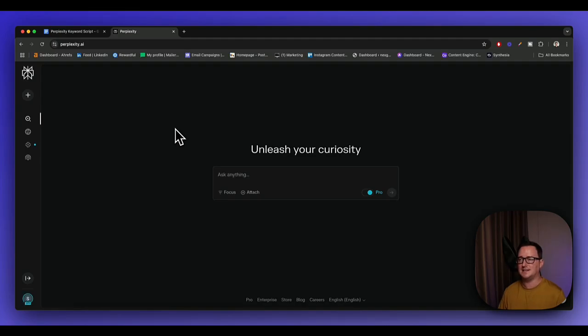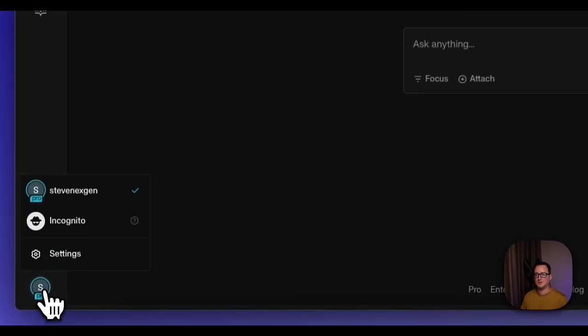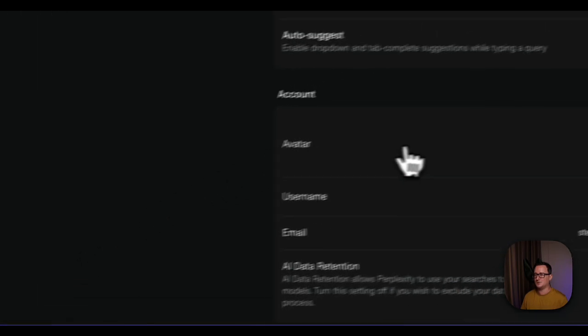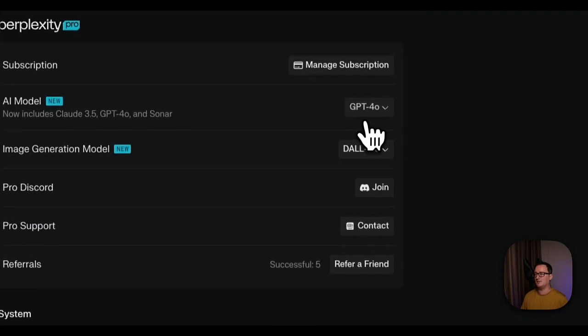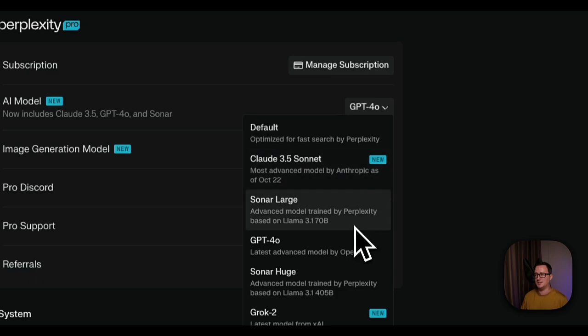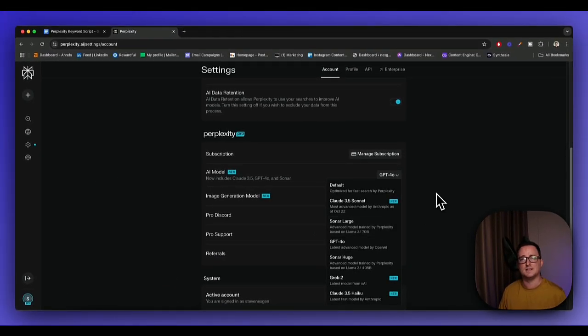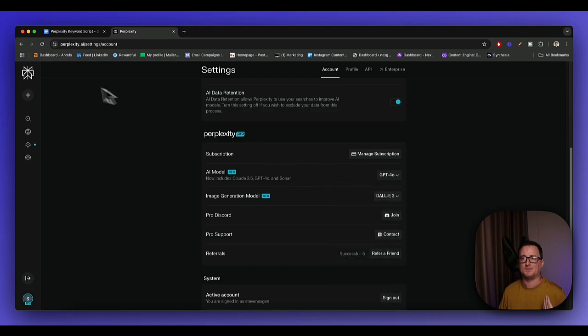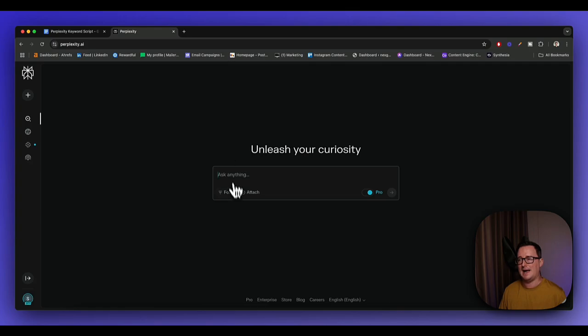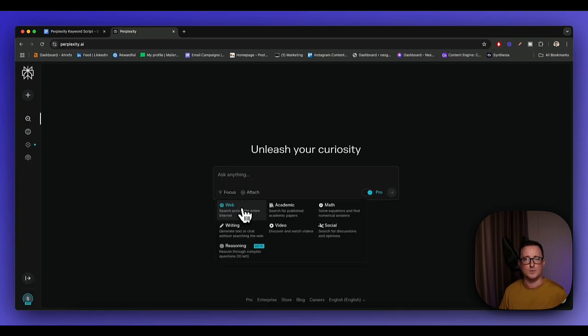Okay guys, so I'm inside the dashboard for Perplexity now, and the first thing I'm going to want to do is go down to your settings, and I just want to make sure that the model I'm using is ChatGPT 4.0 for this. You can use Claude also. Claude's really awesome, but for this keyword research tutorial, I'm going to be using ChatGPT. So we want to go ahead and go back, and I want to make sure that the focus is set to web first of all.